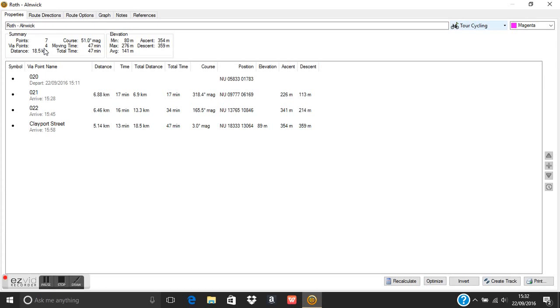The 7 points is just the number of points it's automatically put in for turns on the route, but the important bit is the via points, because there's a maximum number of via points that you can have on a turn-by-turn cycle route. On a direct walking route it was 250 when you just draw straight lines using the direct routing, but when you're using a turn-by-turn cycling, or if you've got mapping that lets you do turn-by-turn walking routes, it's the maximum number of via points.